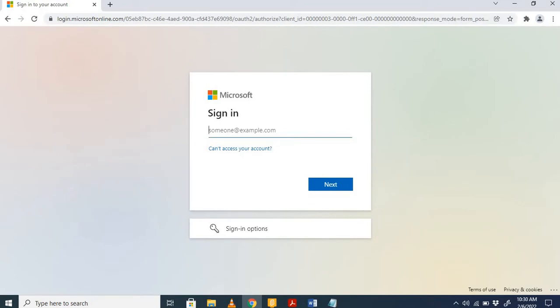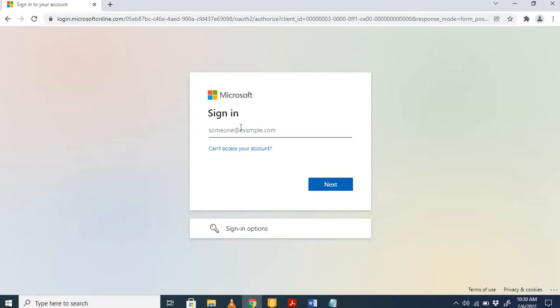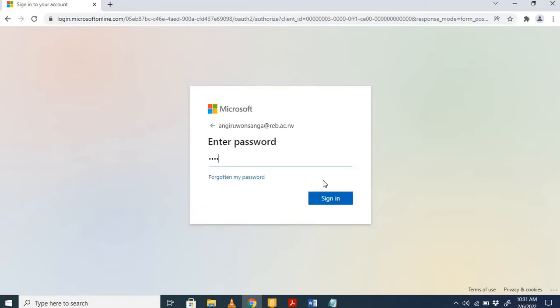There are what we call REB usernames and the password. The usernames were shared with you and the passwords as well. So you will have to write your username correctly. Let me write mine. The password, sign in.